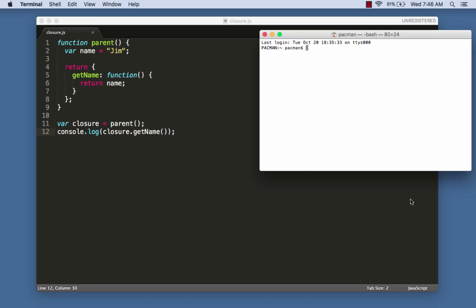So we have a parent function. It defines a private variable named Jim, and it returns an object literal with a function as a property that returns the private name. Now on line 11, we create our closure just by calling the parent function, which returns our object. That object is the closure now. We can just call the getName property, and it still has access to that old scope chain.